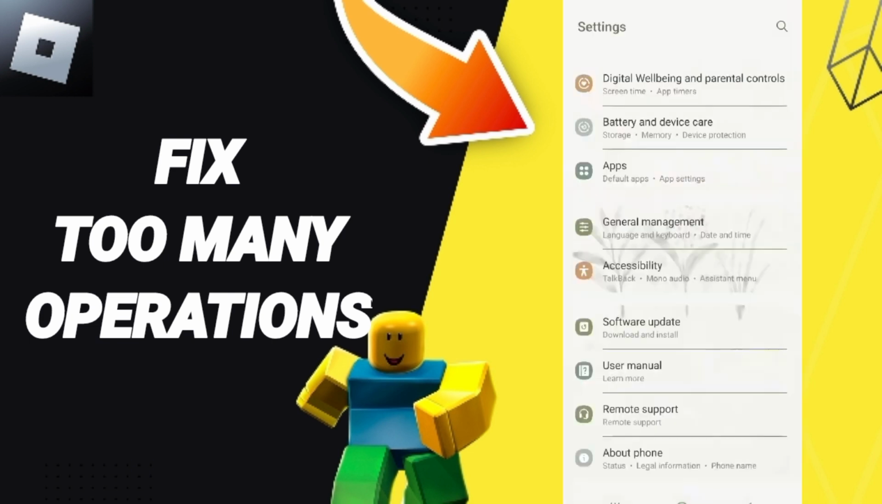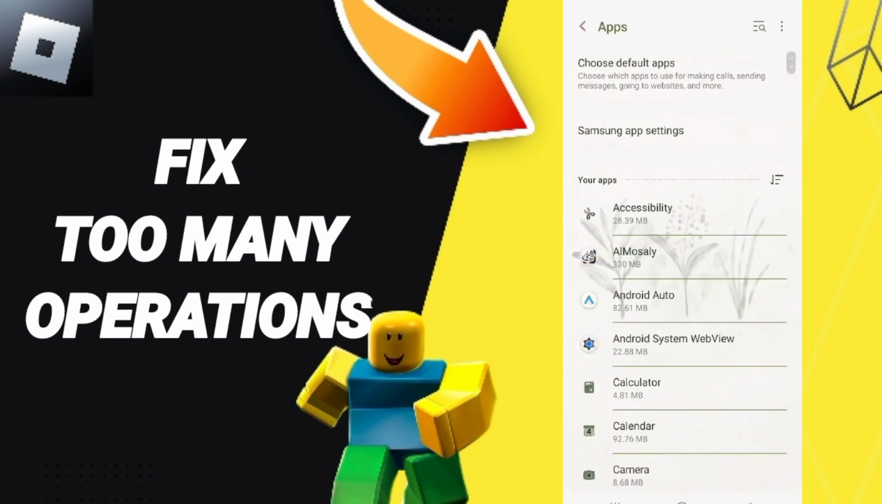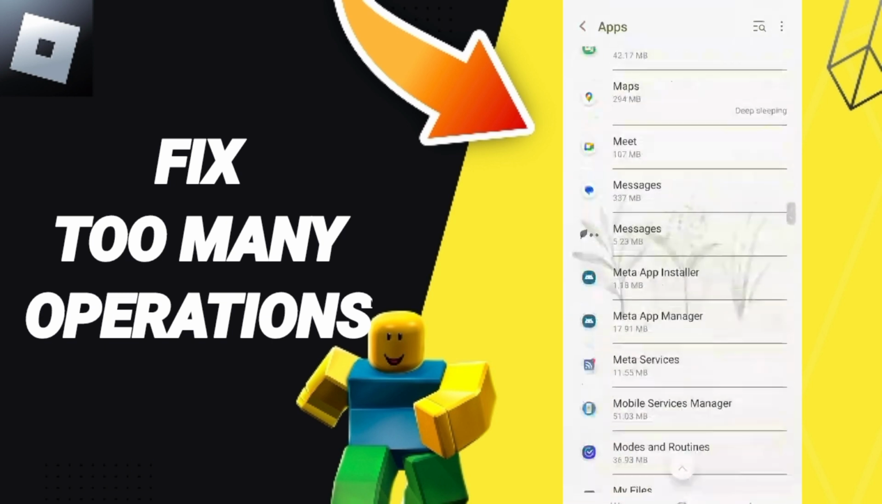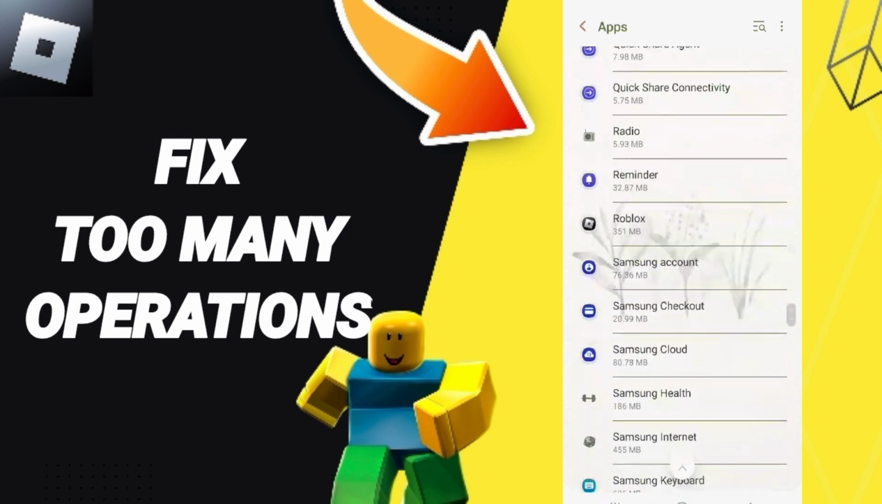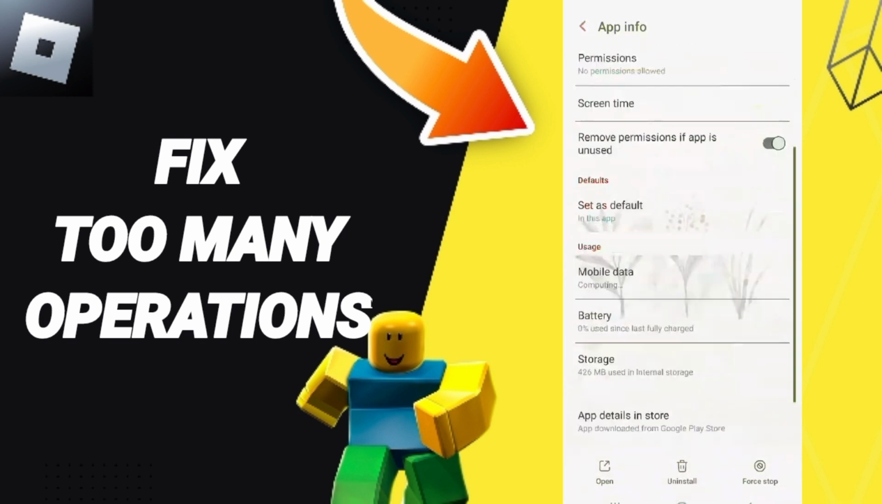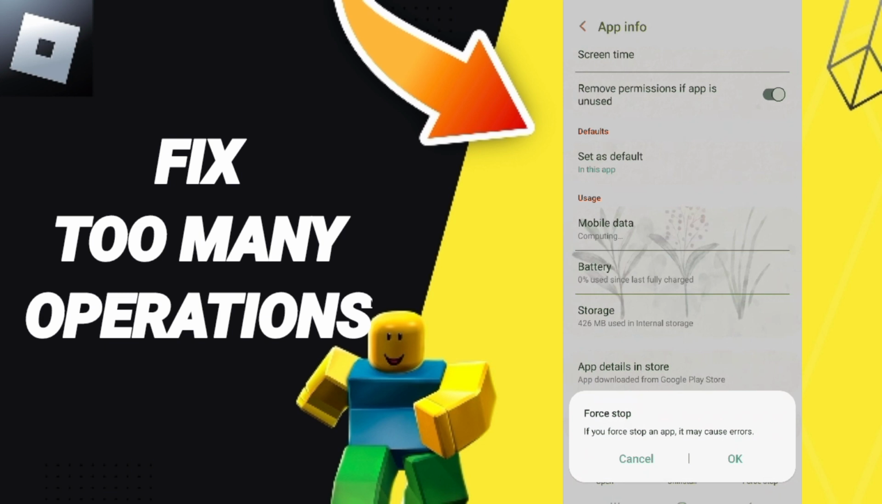here. After that, you can click on apps, default apps, app settings. Then you can click on Roblox and you can click here. After that, you can click on force stop and you can click OK.